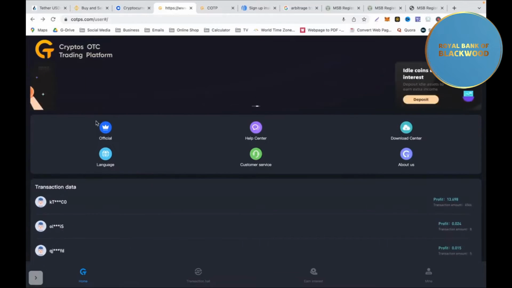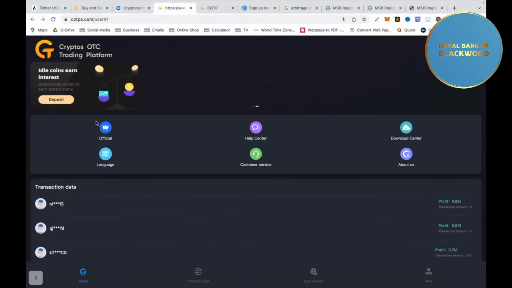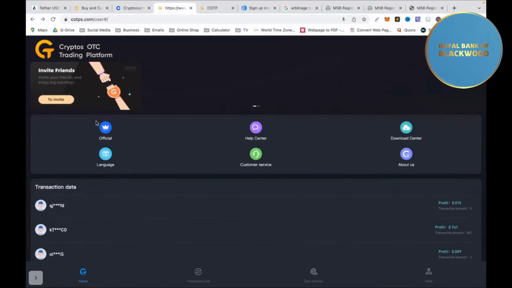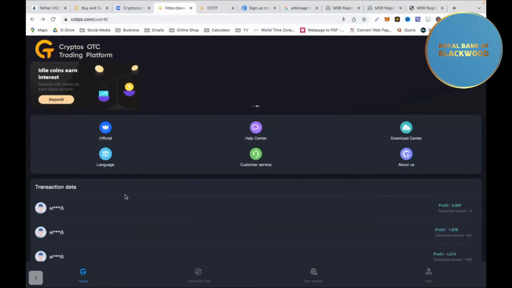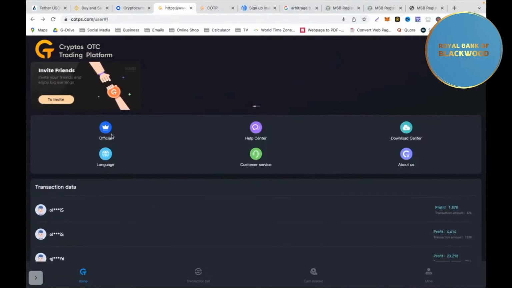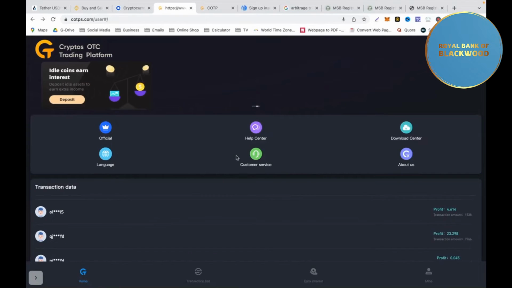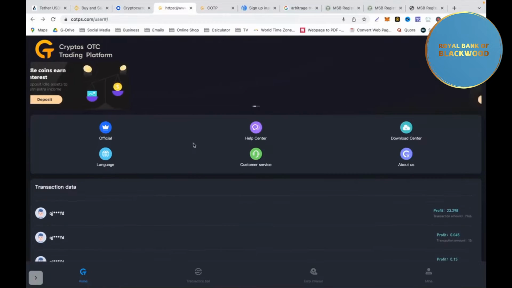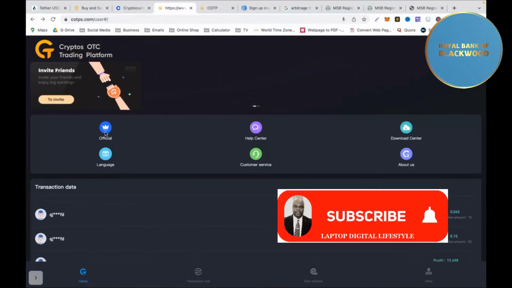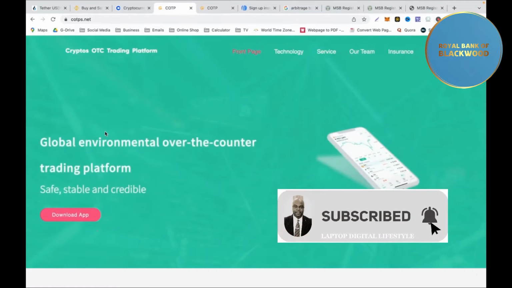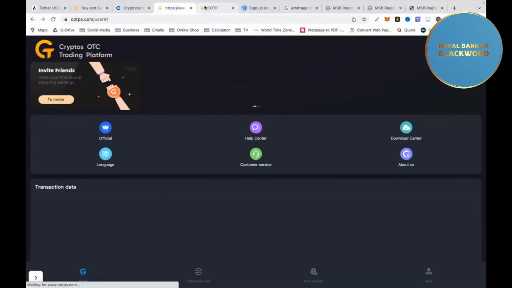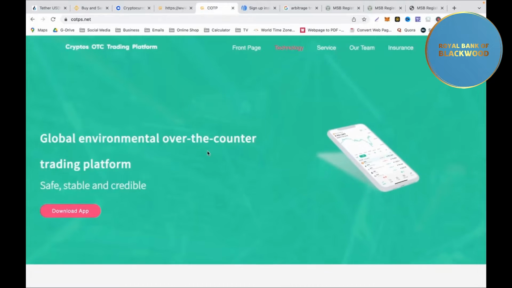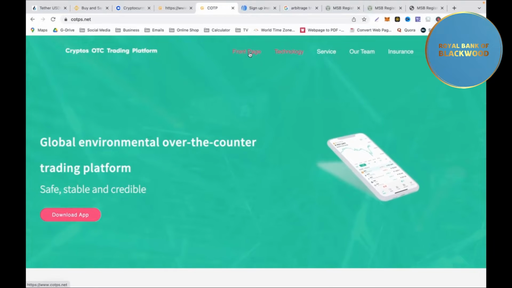So the meaning of COTP, many people don't know the meaning of COTP, but after watching this video, you will know the meaning of it. So first of all, once you are on your homepage, you will see this banner here, and then all these banners, they have different icons. If you click on the official website, that is going to take you to their official website, which is this page.